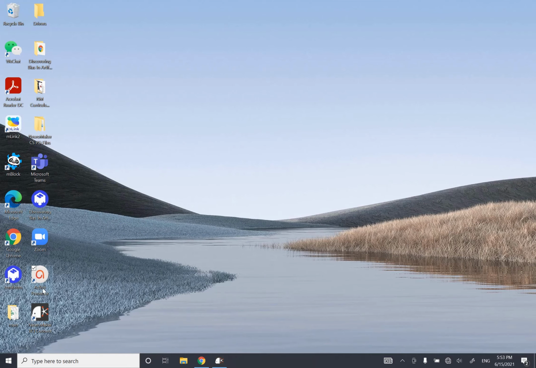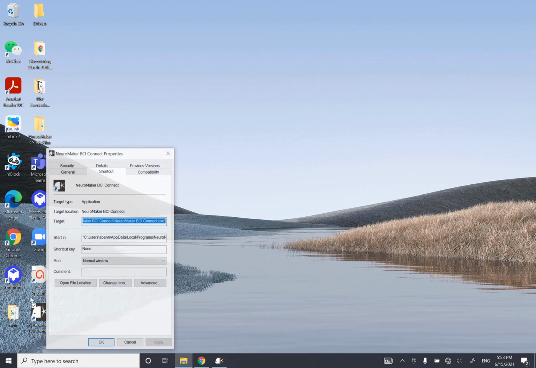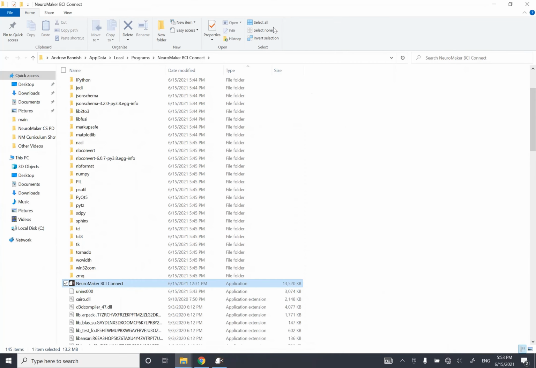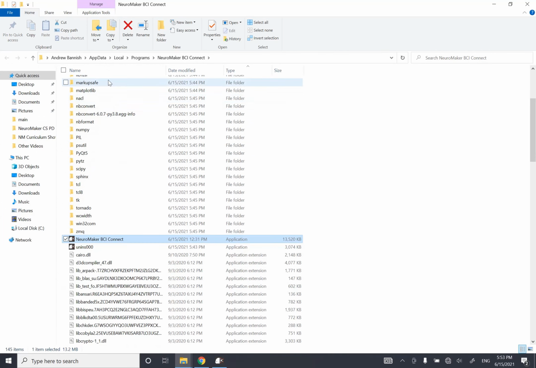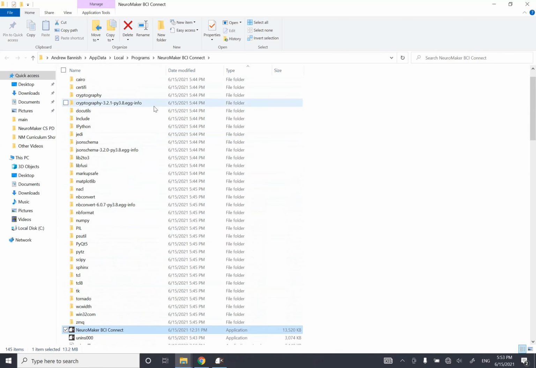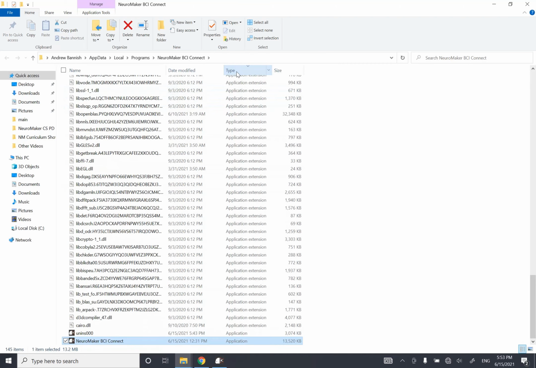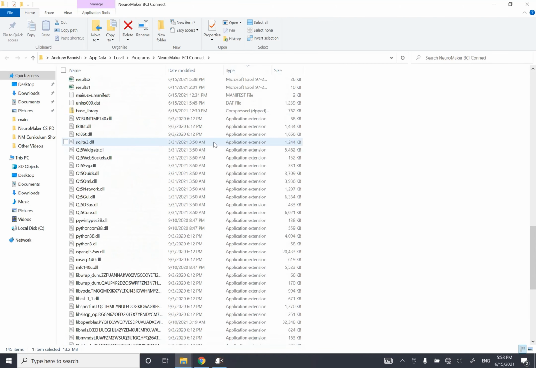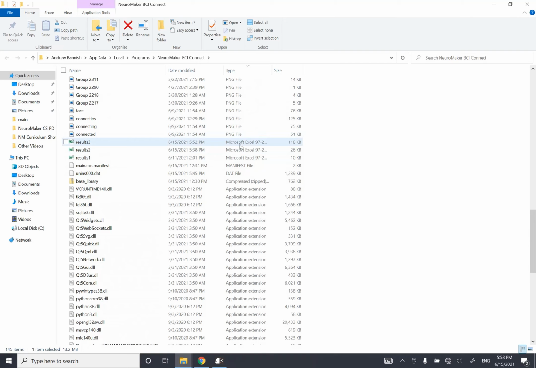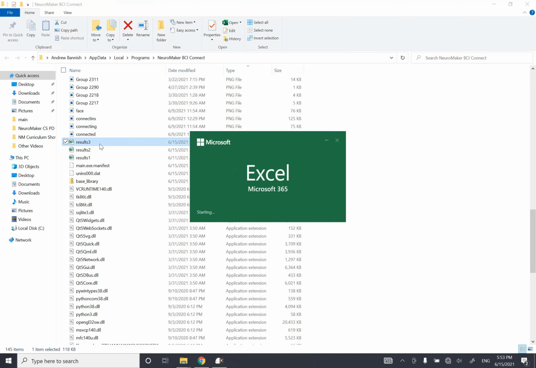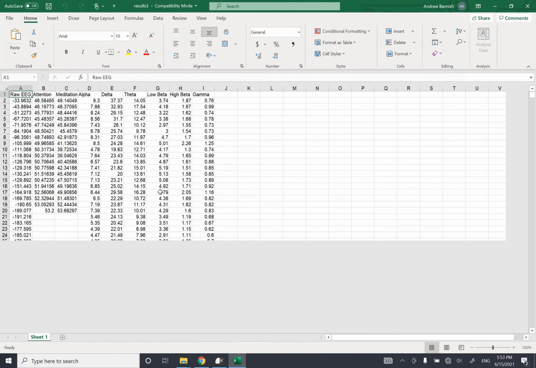You can simply go right over here. You can right click on Properties, and then you will see Open File Location. This will open up where your installation files are. So now I have access to all the libraries that came in here and everything else. And if we want to find the file that we just downloaded, I'm going to sort by type, and I'm going to look for my results, right? So these are going to be saved as Excel files, and you can simply open it up here, and we can take a look. So here's the file that I just recorded.